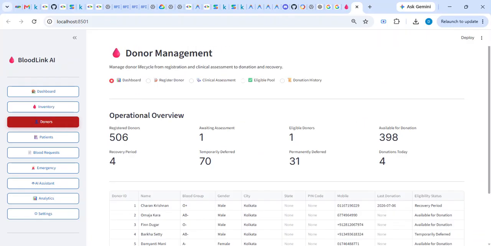Donor section. Here, this is the donor management page where we are seeing this many registered donors. These are in the recovery period. This many are temporarily deferred. By temporarily deferred, it means that suppose someone has high blood pressure and cannot donate blood now. They will fail the eligibility check, but they are only temporarily deferred. After some time, whenever they come in, they'll be checked again, and if they're eligible, then they'll be able to give blood. So this is how the dashboard looks.